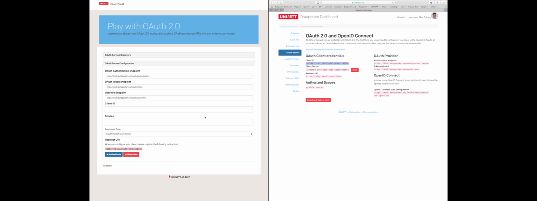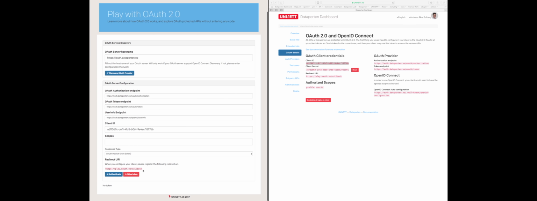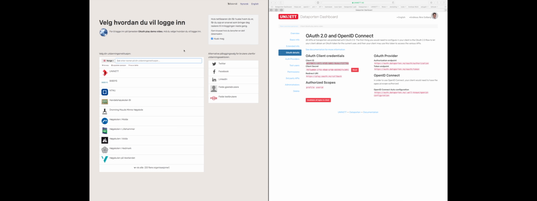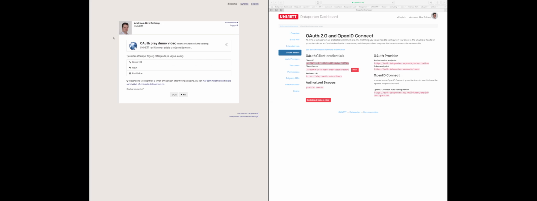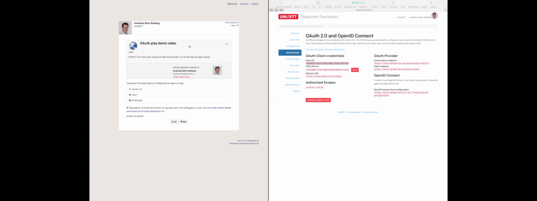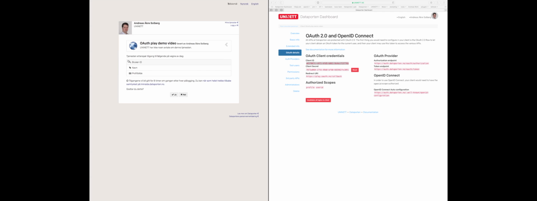To get the client ID back into the client, we try to authenticate the end user to this service. We are now sent to the authorization endpoint of Dataporten. We will select NorduNet. I have a session already at FEIDE, and will be asked for consent to access this service provided by me as a developer. It asks for user ID, name, and profile image.